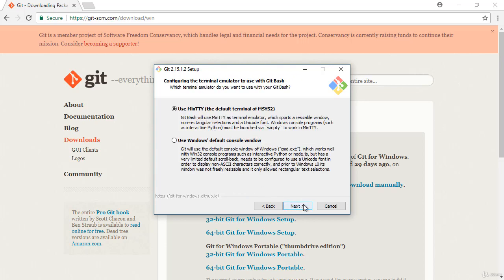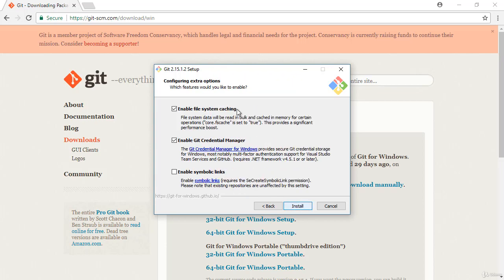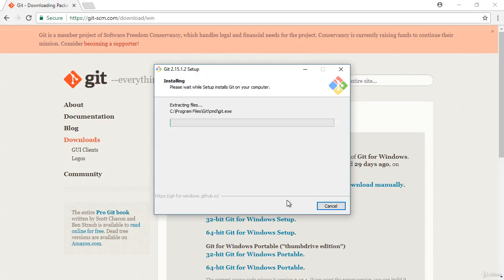I'm going to use MinTTY, that's fine. And I'm going to go ahead and leave all of this as is. Credential Manager just allows me to store my credentials on Windows very easily, very nice, and easy to reach, to modify them in the Credential Manager for Windows if I need to. And then I'm not going to be using symbolic links, so we'll just leave that alone. I just wanted to walk through that again just to get it installed, and if you don't have it already.